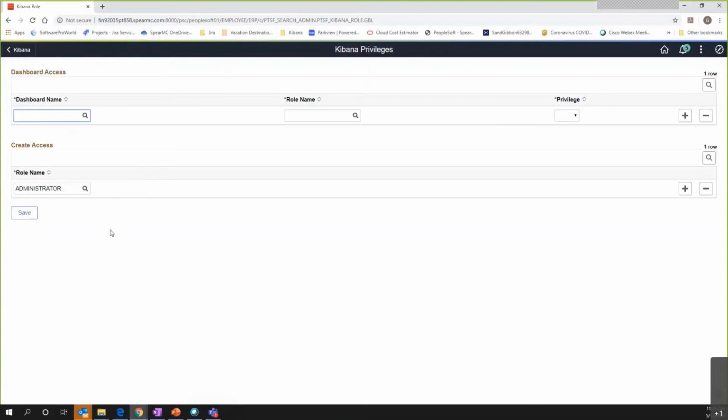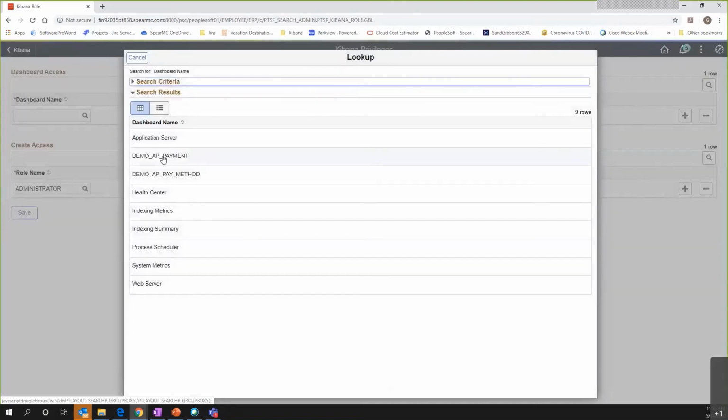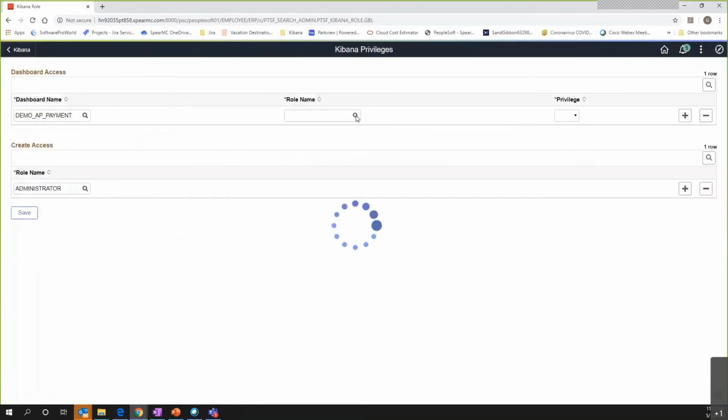Now we need to assign role security to the dashboards. I'm just going to use administrator in this example. By adding the edit, that will allow this user who has administrator role to edit the dashboard in Kibana.